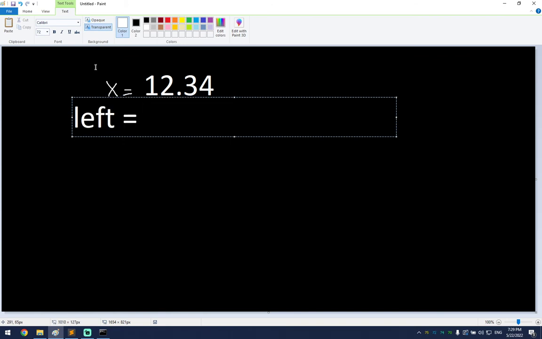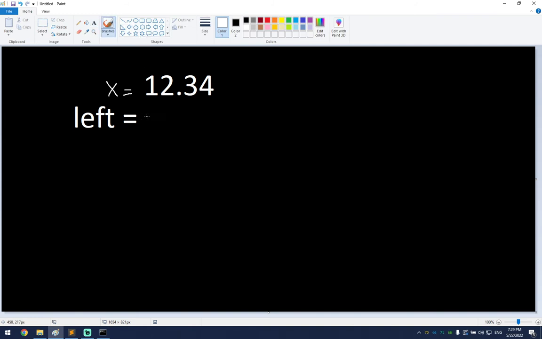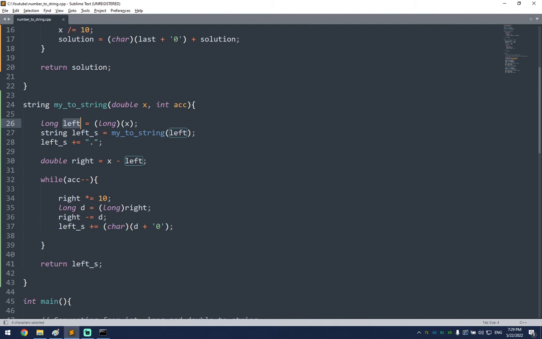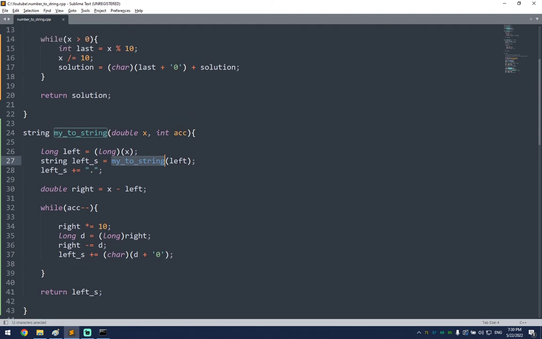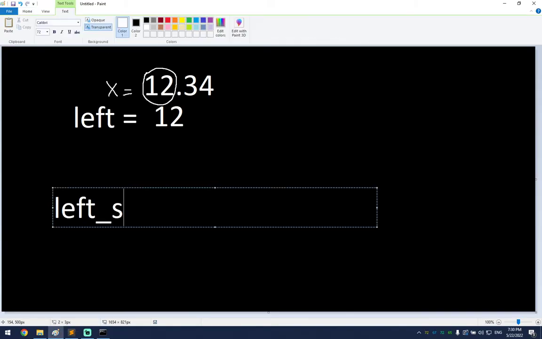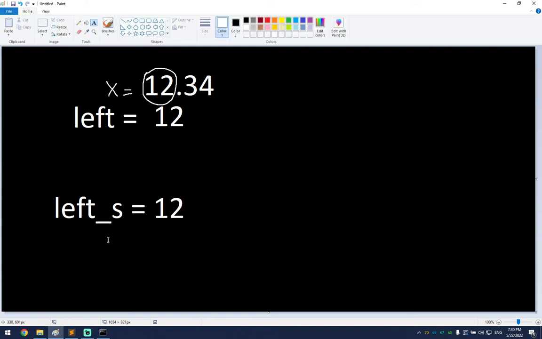And by casting x to a long, I essentially only get the integer part. So left now will equal 12. Okay? And I use this long variable now with the my2string implementation for the long variable types, and I save the result into left s. So the result will be 12. That's what we will save in left s essentially.